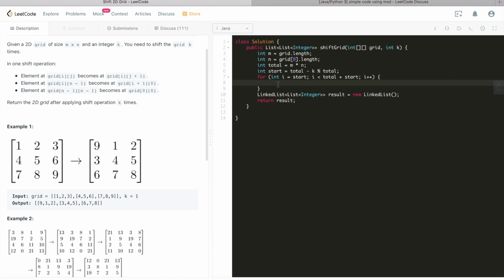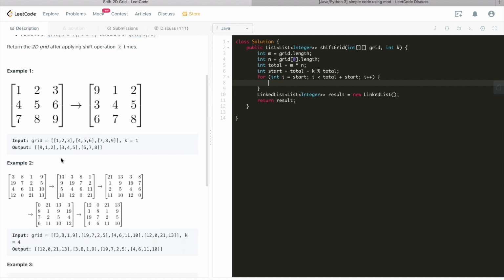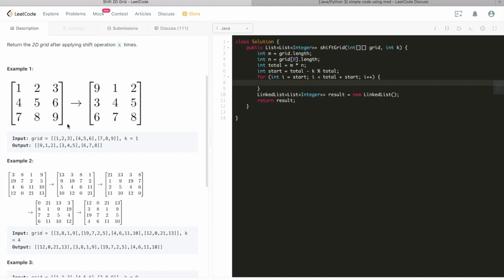Make sense? Okay, then we're going to calculate, starting from start, where do we go from here to find its next position, right? In this case it's 9. In another case it's just another element after it. In this case it's 1. Where do we find it? We'll call that index move index. Move index. How do we find that? It's going to be i modulo total.